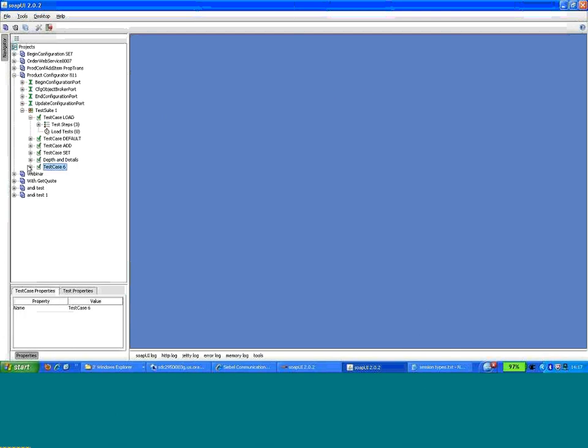You can have several test cases in the test suite, and you can run several steps automatically in a sequence.